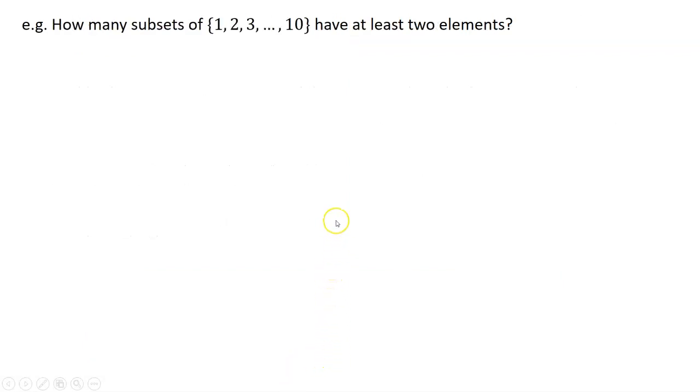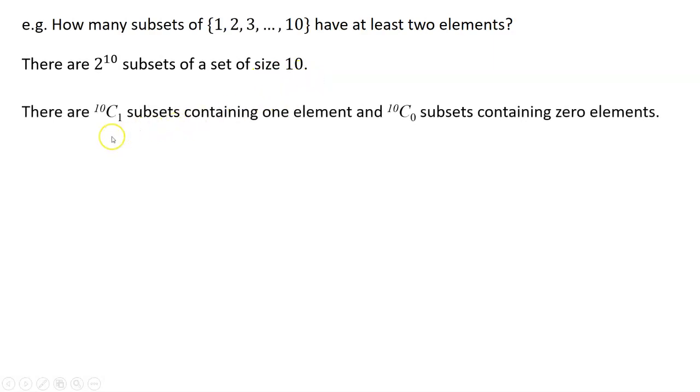So we can use that to answer the question, how many subsets of the integers from 1 to 10 have at least 2 elements? In total, there are 2 to the power of 10 subsets of a set of size 10. There are 10 choose 1 subsets containing 1 element and 10 choose 0 subsets containing 0 elements.